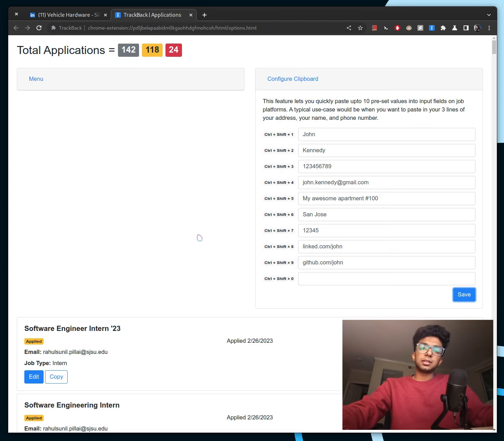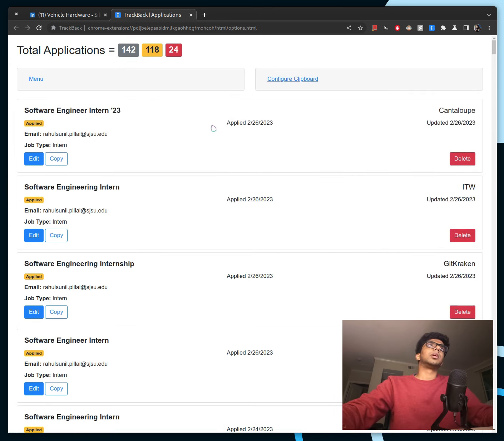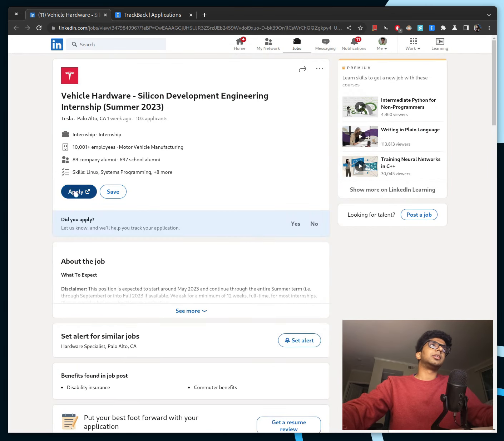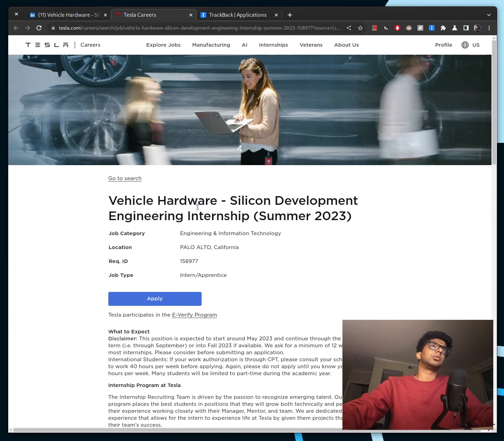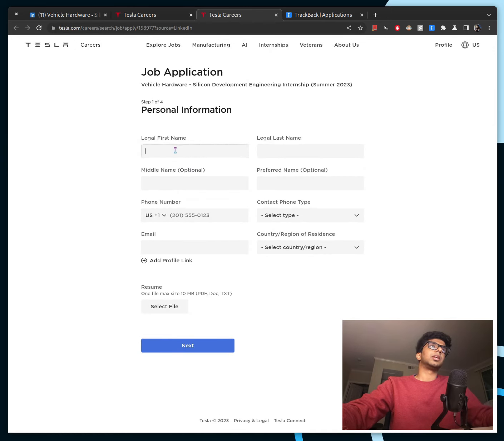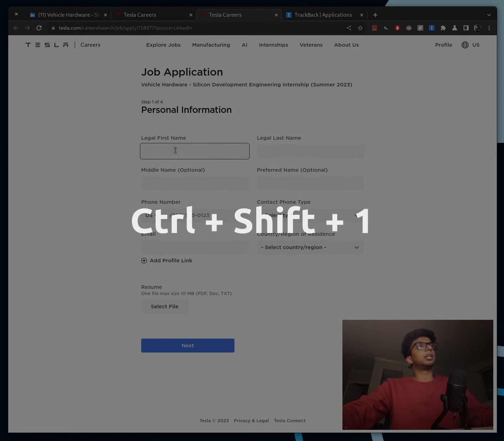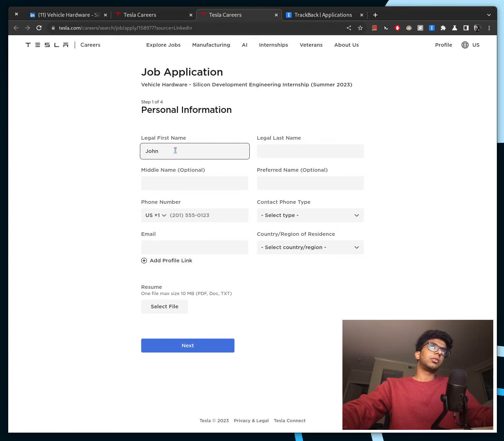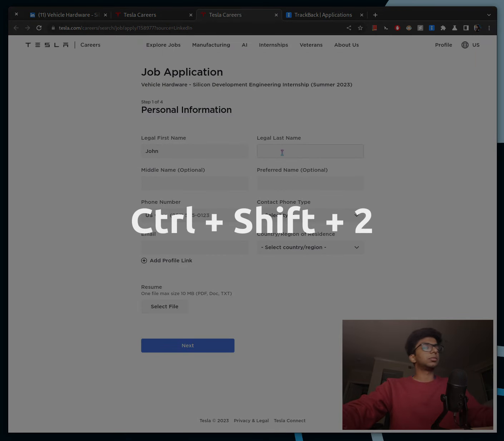What happens at this point is that if I have a job application wherein I want to fill these details, I can pull it directly from the extension by using these shortcuts that you see here. I'm going to go back to the Tesla application and then click on apply and show you how it looks when I pre-fill the details. When I want to fill the first name, as opposed to typing it through, I would issue the shortcut on the keyboard. So when I do Ctrl+Shift+1, it shows John.